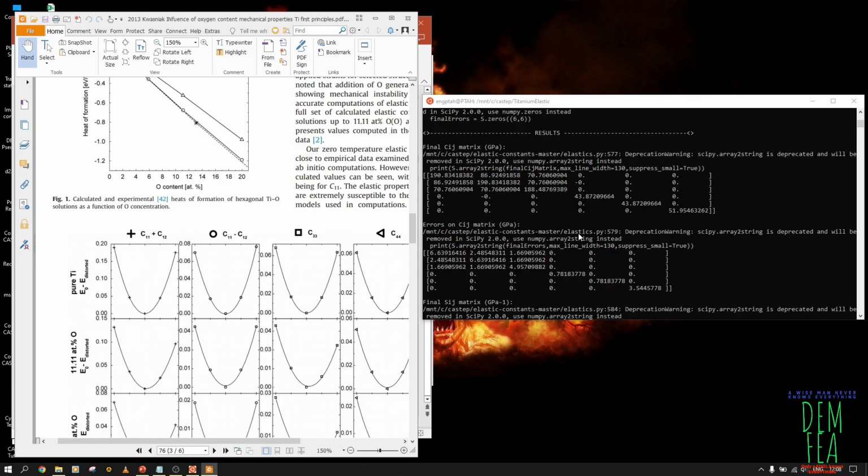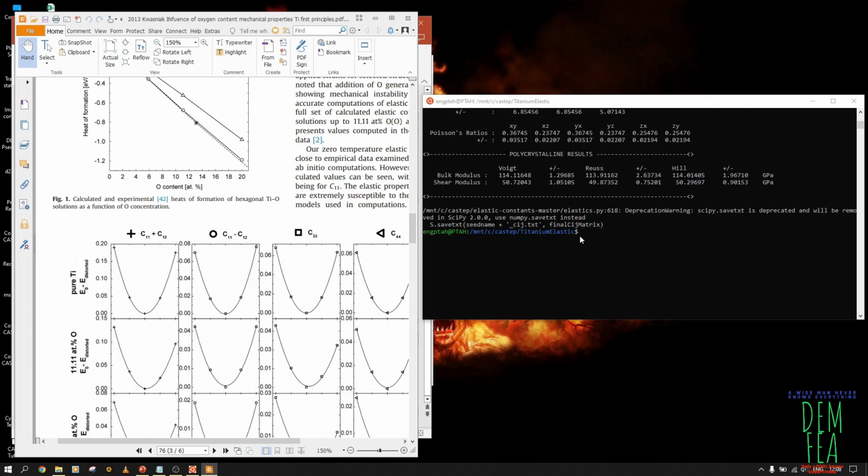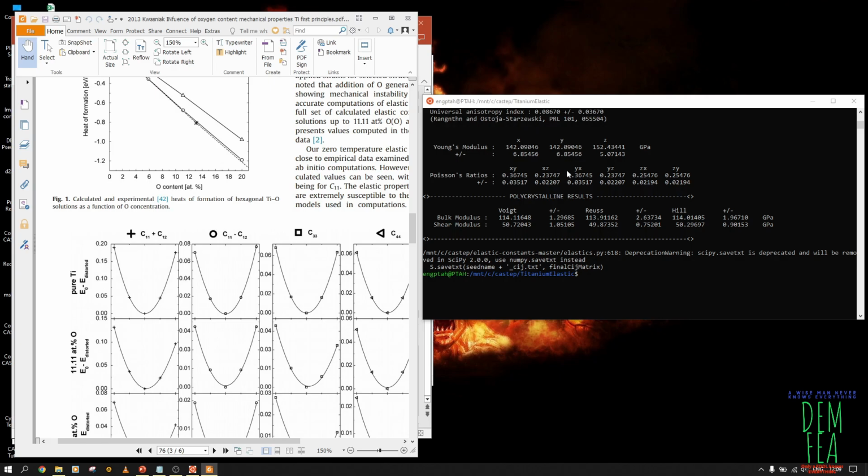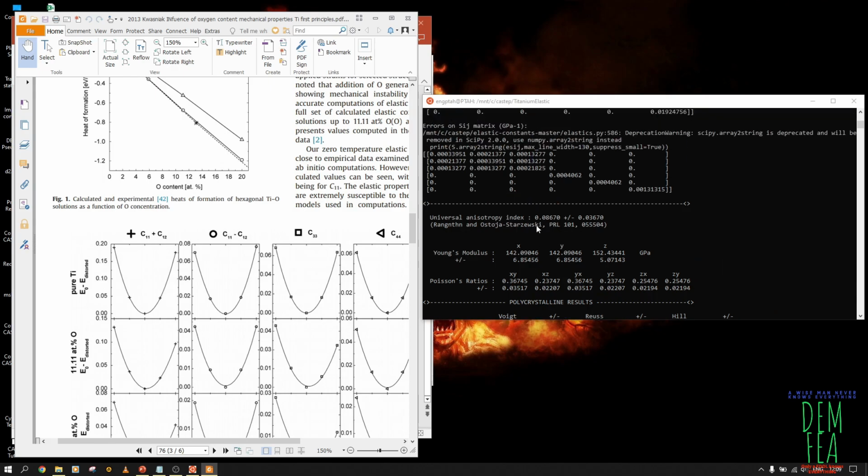I would advise you to take a screenshot of this, because I don't know how to save it. Don't ask me how to do it. If you know how to save this file into text, there are some commands here on how to do it, but I tried this, but I could not do it. And also we have the final bulk modulus of our titanium. So we have 114. So this is Voigt. The best one to use is Hill. Hill is usually the average of these two. So we have 114 plus or minus 1.9, and then we have the shear modulus of 50. Poisson's ratio, we have these ones in X, Y, Z, and then we have Young's modulus. So all of this, I think we are pretty much okay.